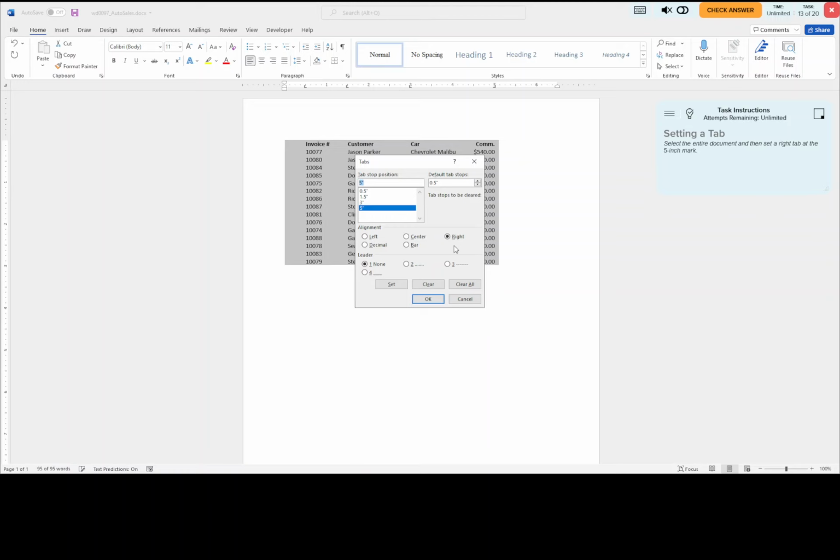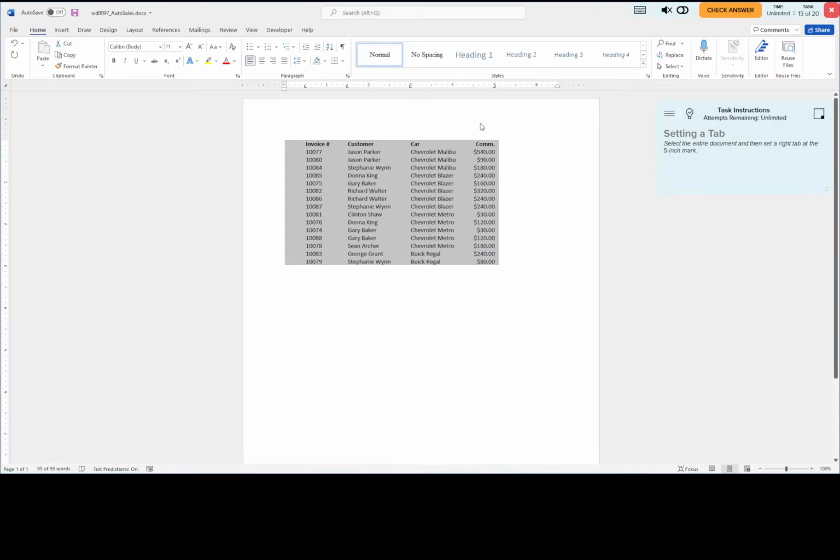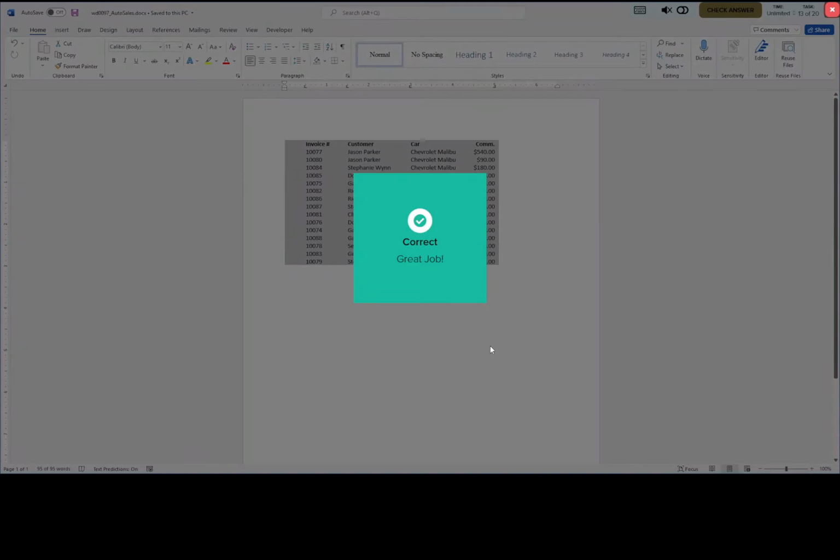This is another way you can do it as well. Just an FYI, you can set it there as well. All right, so I'm going to click OK, and I'll go ahead and hit my save button. And I'll check my answer. Beautiful.